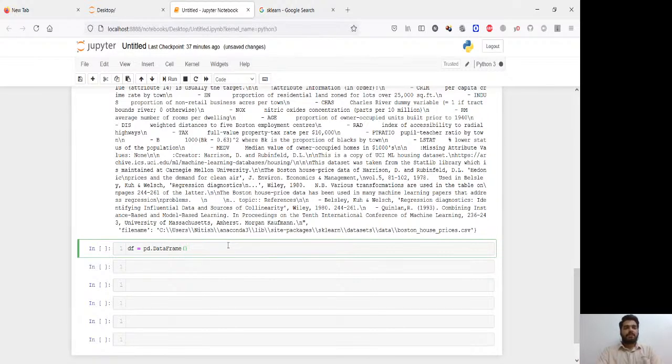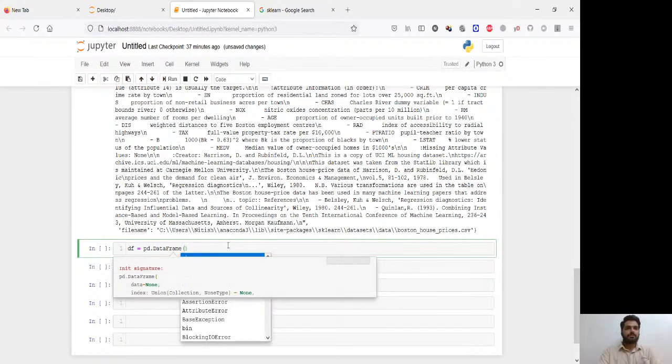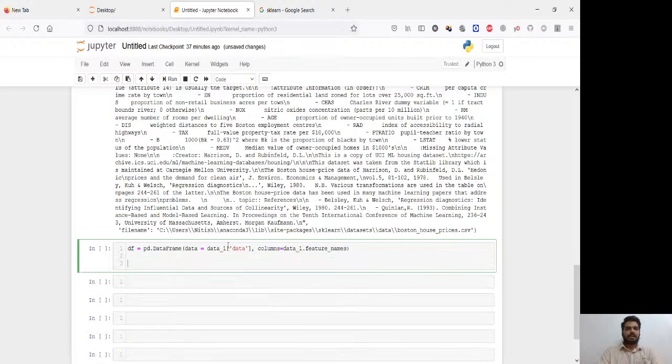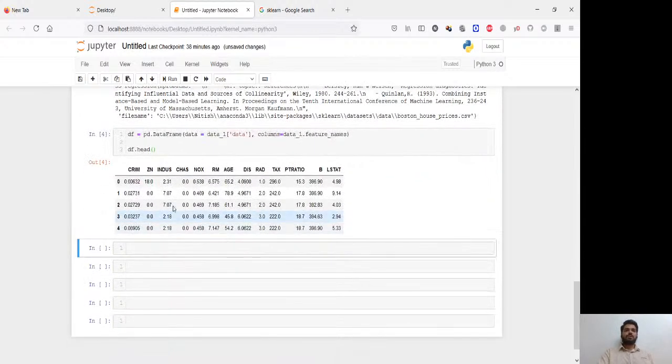My data is data_1 dot data, and my column names are data_1 dot feature_names. See how it looks. So you have got the same data set starting from CRIM till LSTAT. Now we are going to merge the target column here.